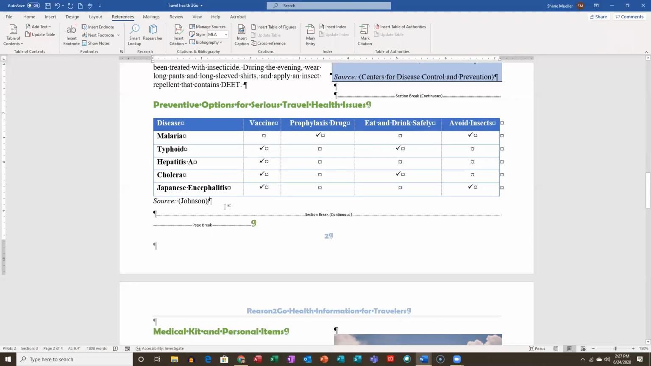And then this one, I'm going to do the same thing. I'm going to hover over her name, click that little drop down arrow, edit citation, and then page 55, excuse me, page 55. Okay. And then now we've got page number 55 for Margaret Johnson.